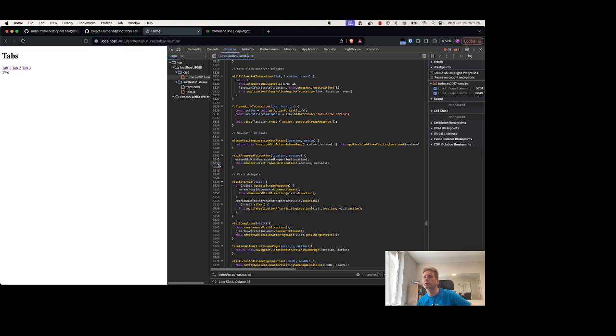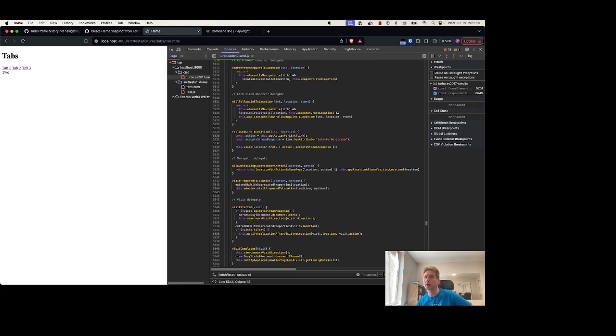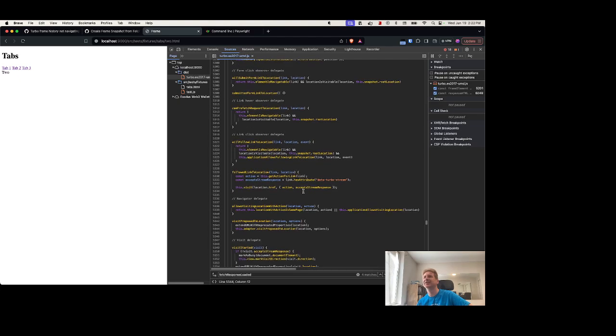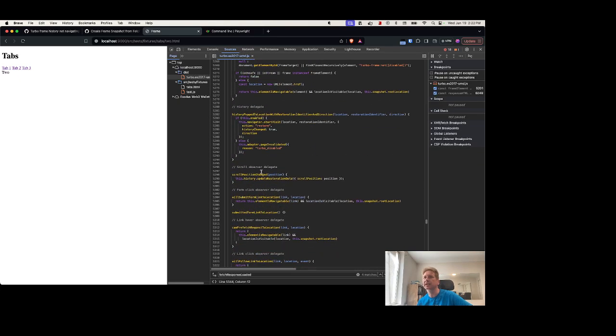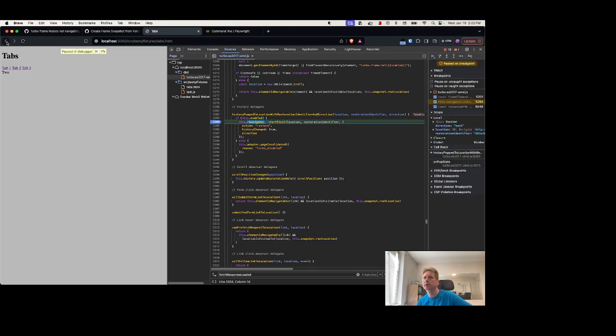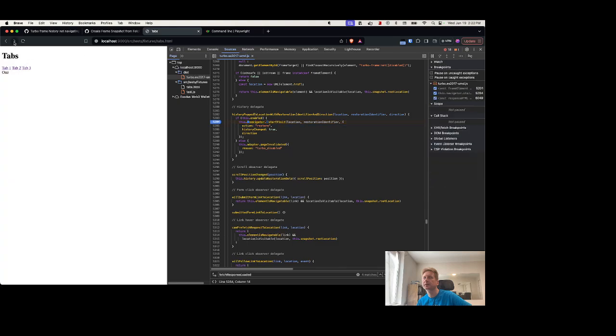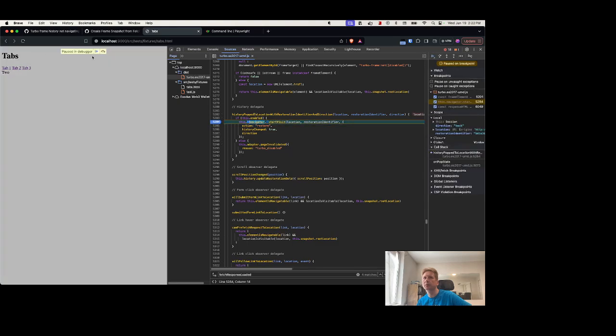This is JavaScript, sort of like Java. Not really, but this is the closest to Java I get. I do see a restore here. So restore is what's happening when we're trying to go back and forth.